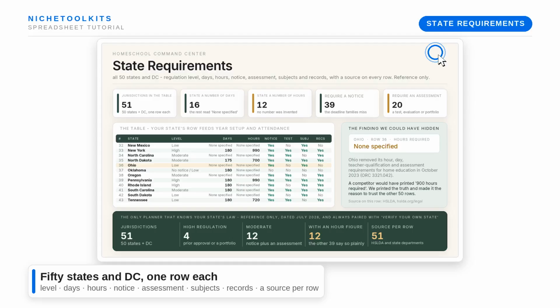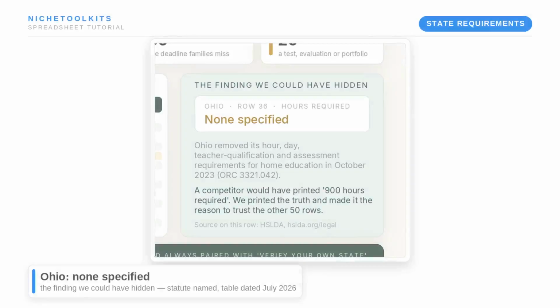You pick your state on year setup, and this table answers. The rest of the rows read none specified, and the sheet says plainly that this means the research found no such requirement, not that we left it blank.